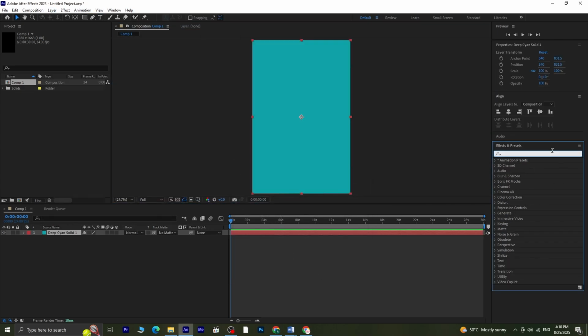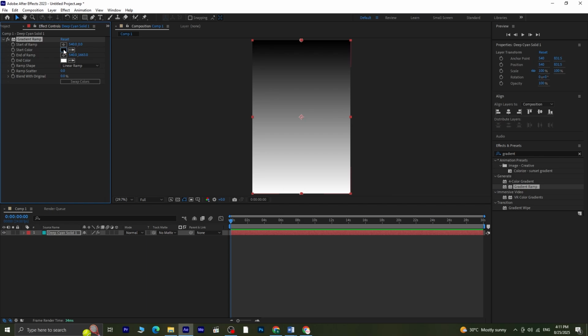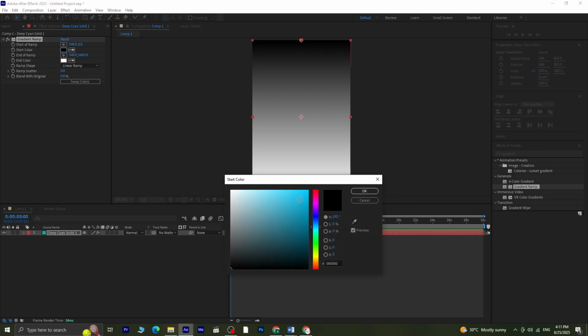Go to Effects and Presets, search for Gradient Ramp, and apply it to the solid layer. Then choose the colors for your gradient to set the tone.